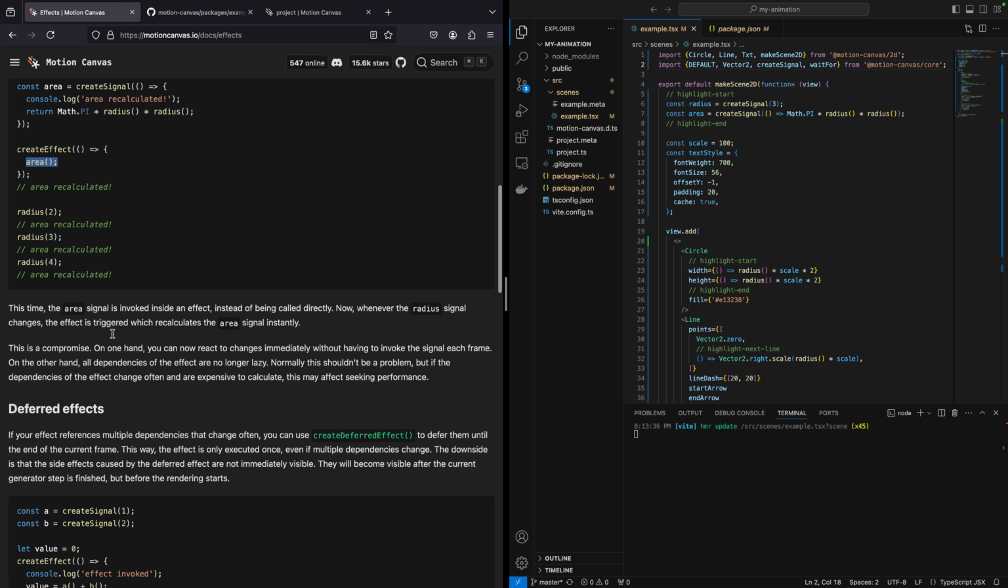This time, the area signal is invoked inside an effect instead of being called directly. Now whenever the radius signal changes, the effect is triggered, which recalculates the area signal instantly. This is a compromise. On one hand, we can now react to changes immediately without having to invoke the signal each frame. On the other hand, all dependencies of the effect are no longer lazy.